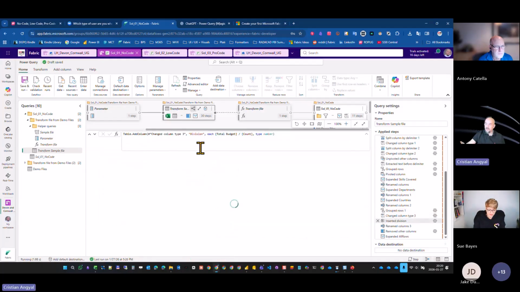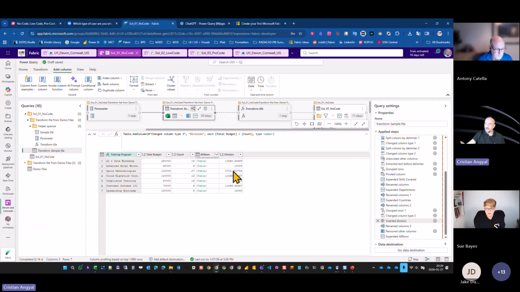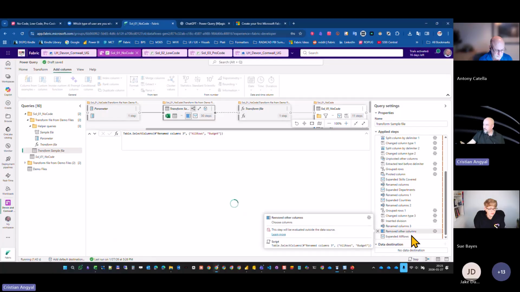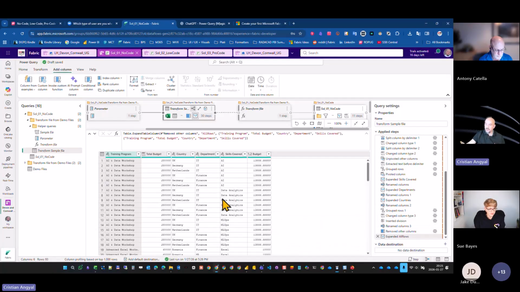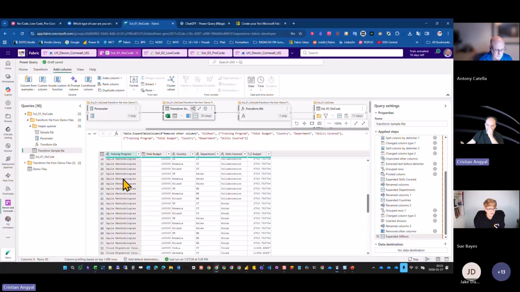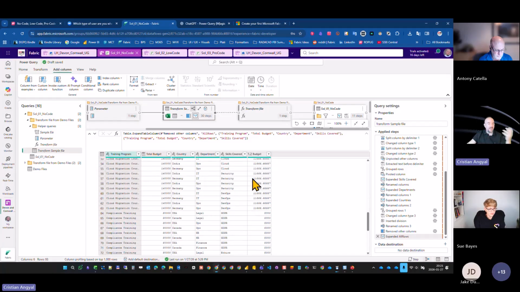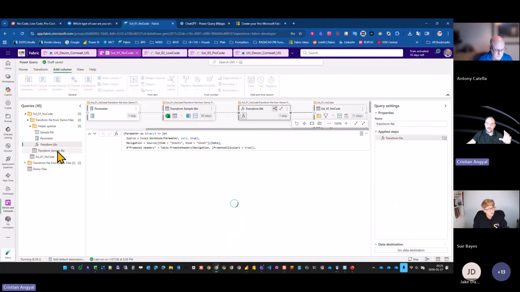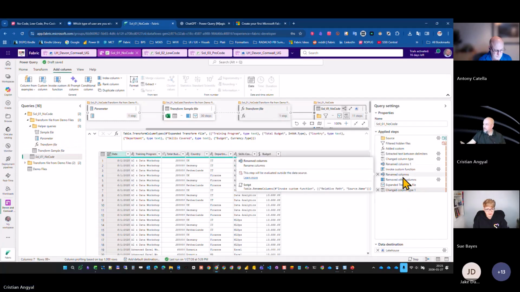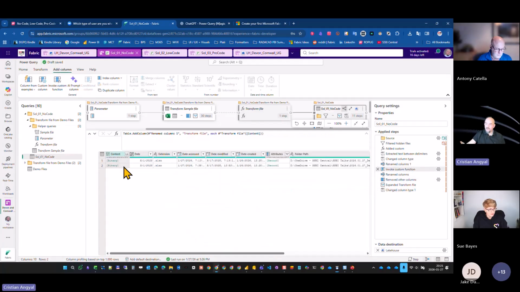We just add an additional column. We go to add column and get an additional column, the division column. Again, only using UI. Then we remove everything else and expand all the records. Now for each combination of training, country, department, and skill, we have the budget that was allocated. But this was done only for the sample file. And as everything I did here is already linked to the transform file function, this will be invoked on every file in the folder.